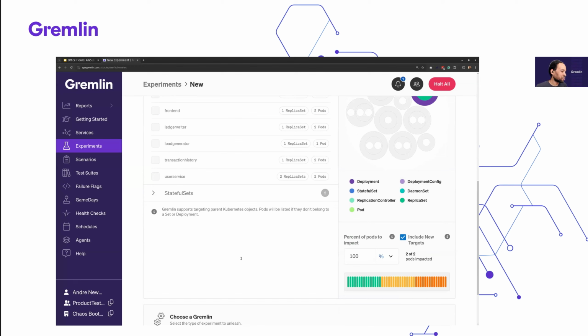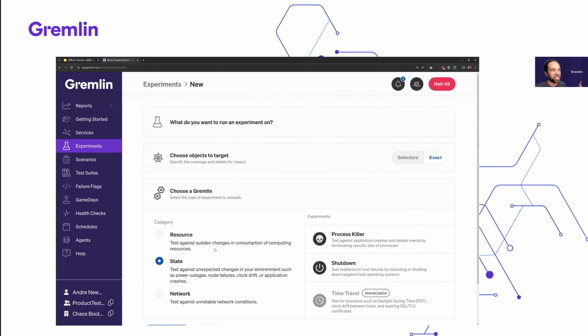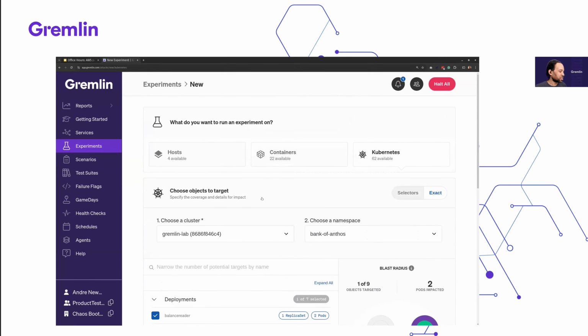But otherwise, just creating an experiment looks exactly the same. You go down to choose a Gremlin, you pick from the different types, and then you click run. So that's all similar. It really just changes the selection criteria up here.